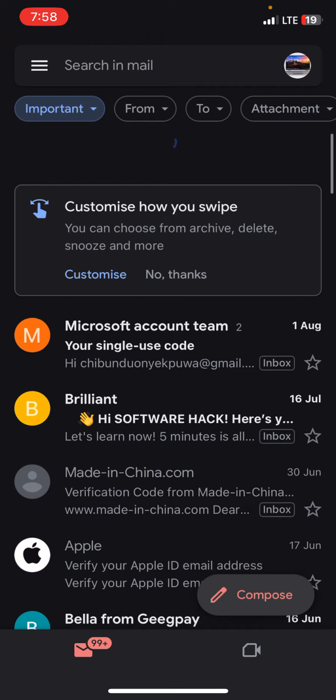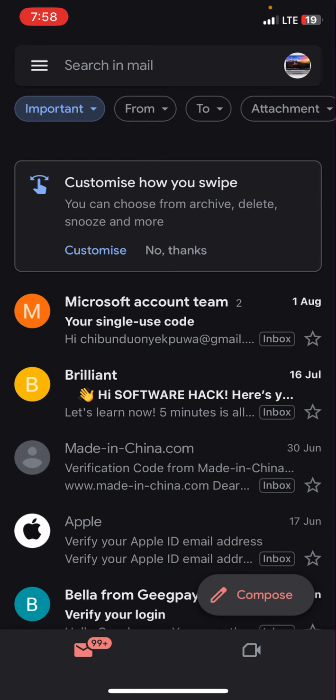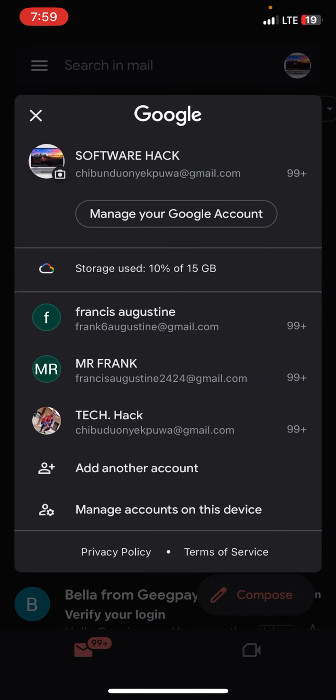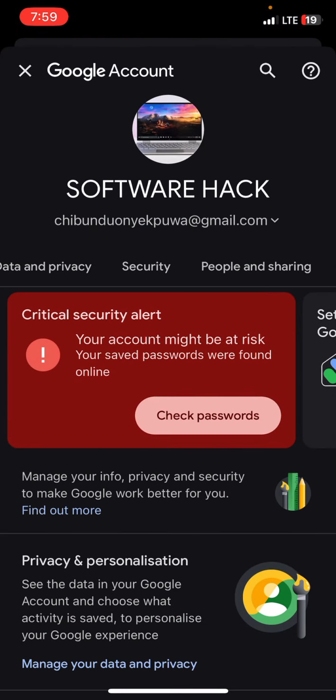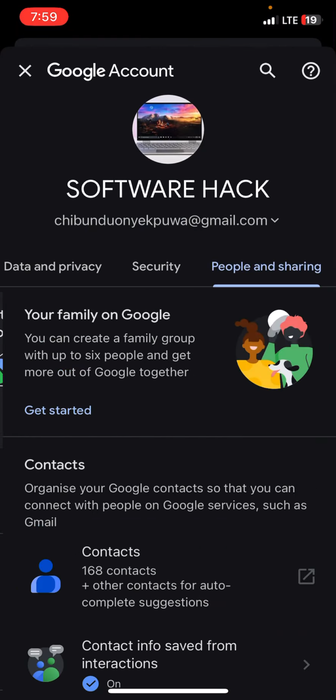Okay, right over here on your Gmail account, what you have to do is make sure you have signed in the email you want to restore the contact from. The email where your contacts are saved, sign it in, then click on your icon. Now click on manage your Google account. Okay, click here. Now right over here, scroll to people and sharing.